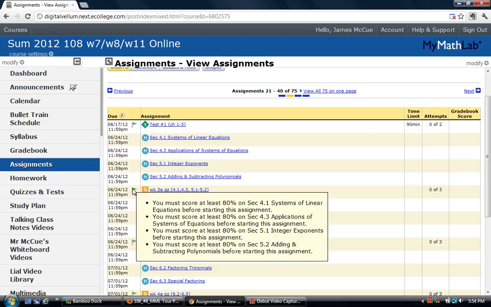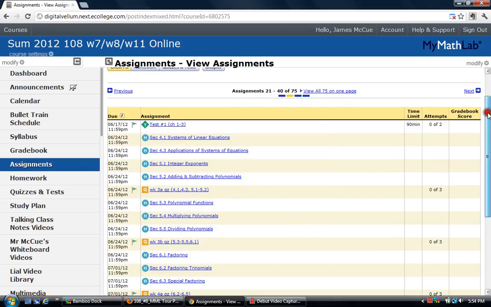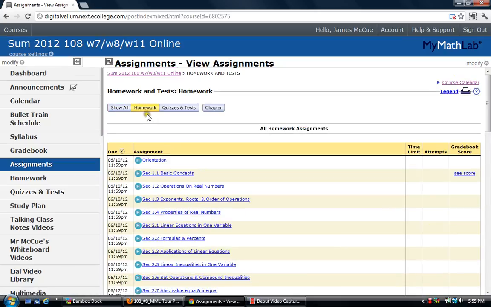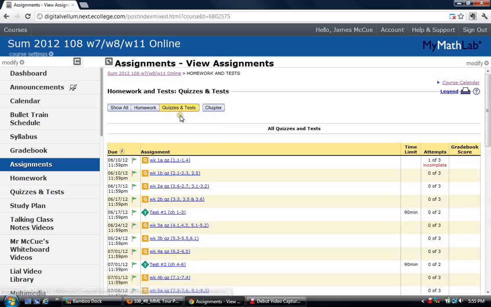So why would you want to use this? If you want to look at all your assignments, the blue hyperlinks take you to an assignment when you click on them. With all assignments, you could show all, or you could focus on just the homework or just the quizzes and look at them that way.